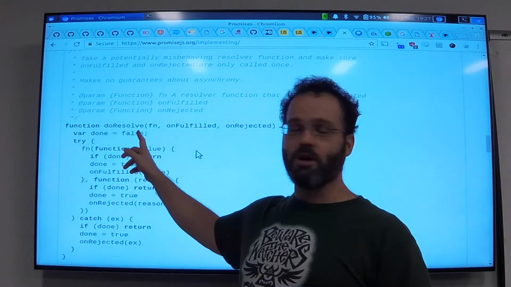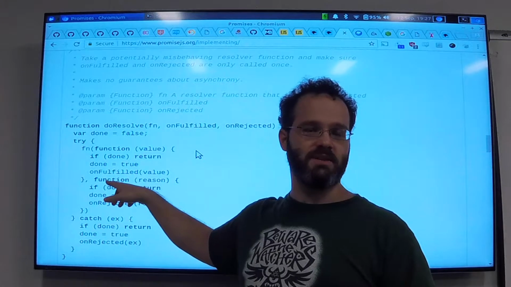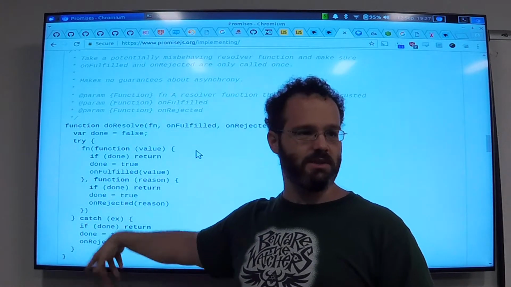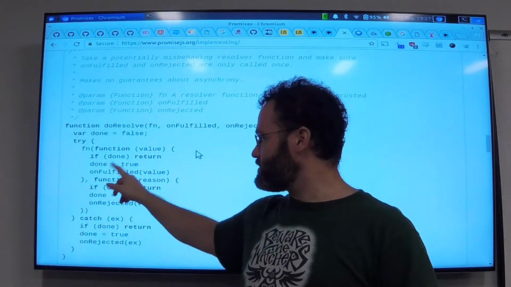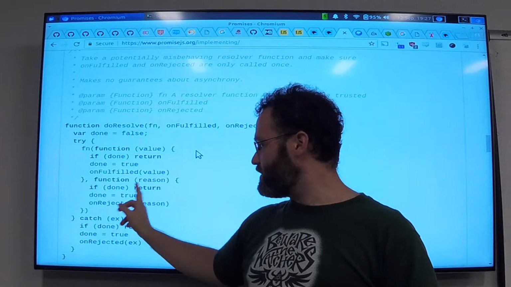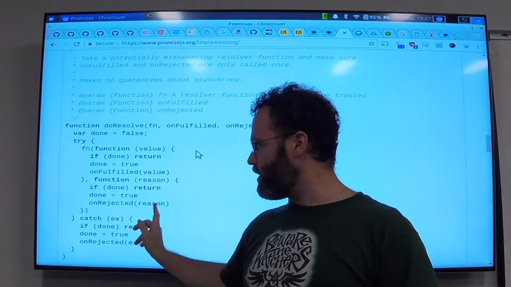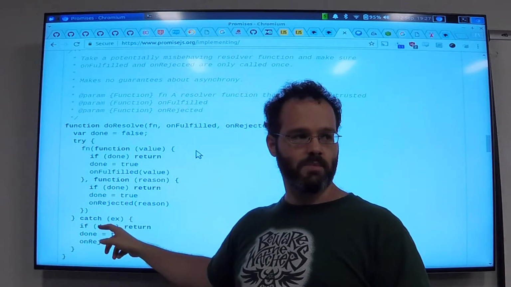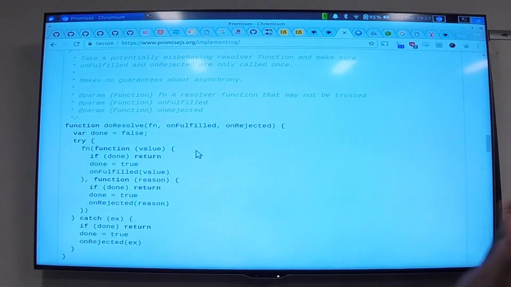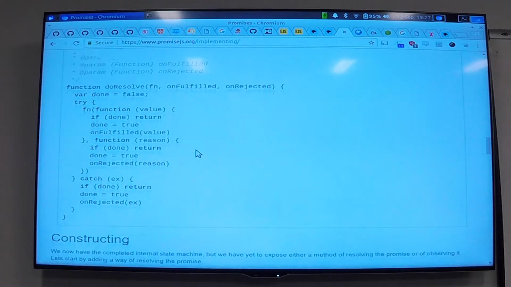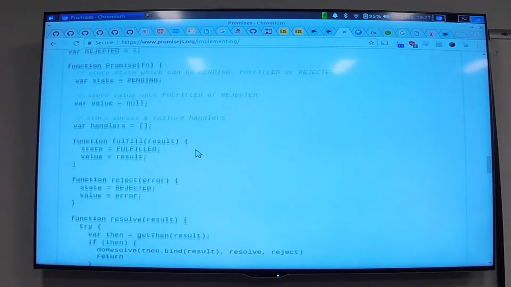This adds a thing in here called done, and it just simply says if the done flag is set, then don't change the other stuff. That's all this is doing. If done, return, otherwise set done to true and call onFulfilled. If done, return, otherwise set done to true and call onRejected. That's all this guy's doing. So this guy is just making sure we don't change the state more than once. Okay.